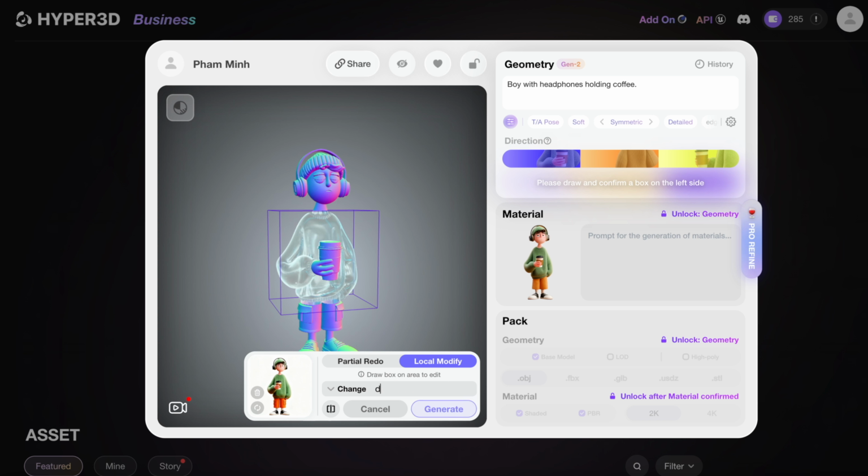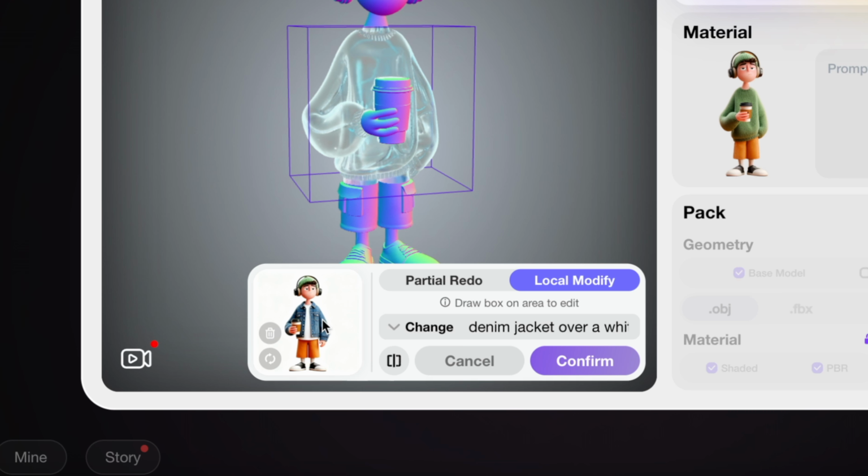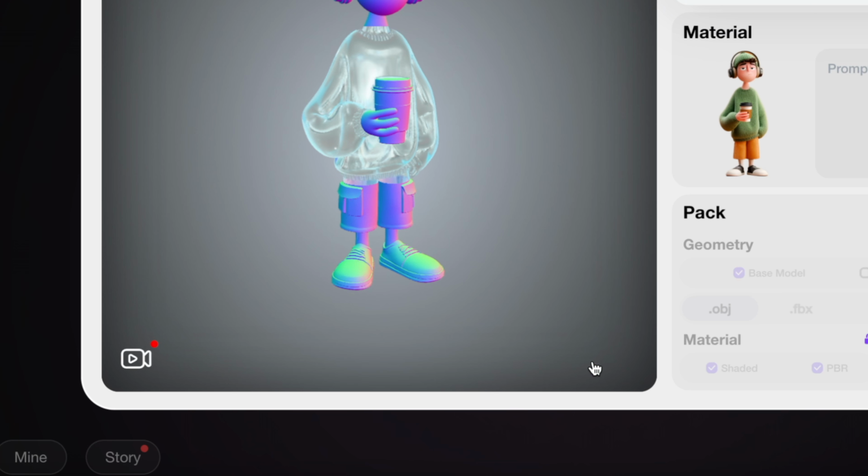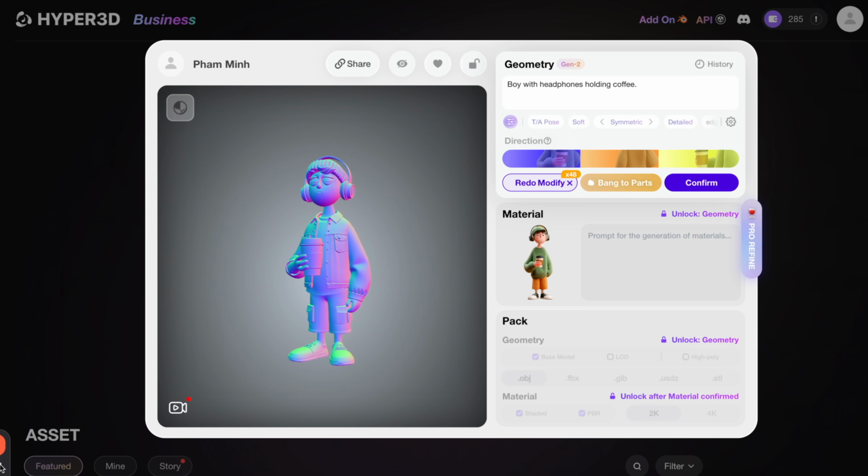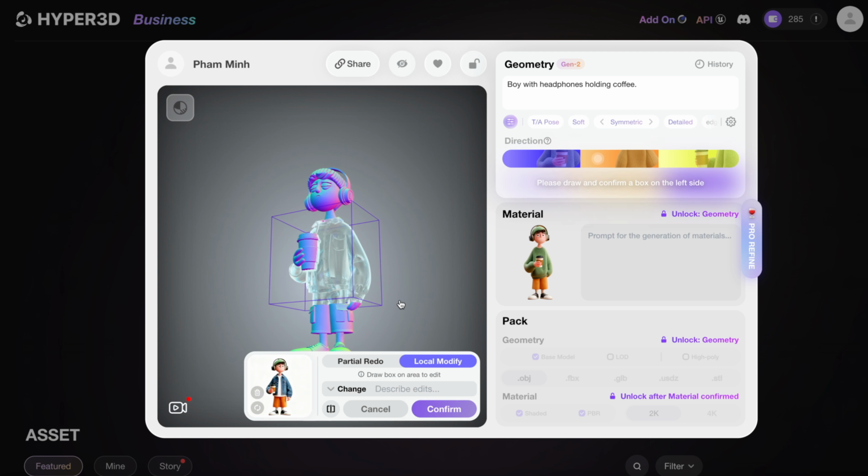So let's try something a little bit more complex, like a denim jacket over a white shirt. And then let's click generate, and here we have the result, which is looking pretty accurate. And then let's click confirm to start generating. So here we have the result, and again it's looking very nice. I like the details of the color, and also the pockets look pretty sharp and spot on. So again, we have another successful generation.